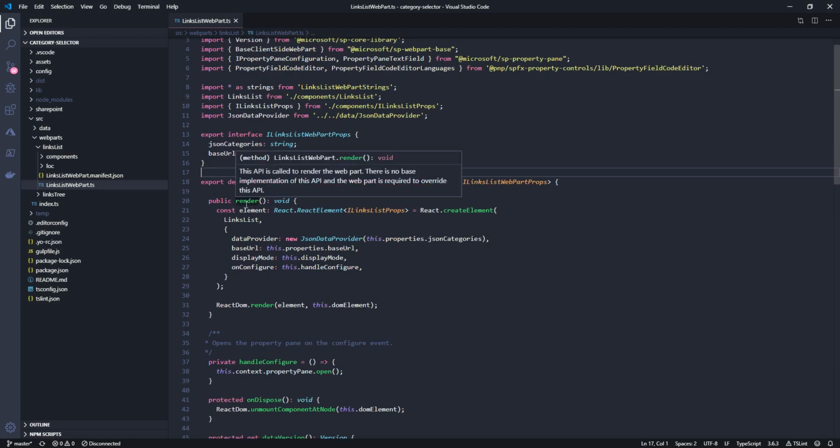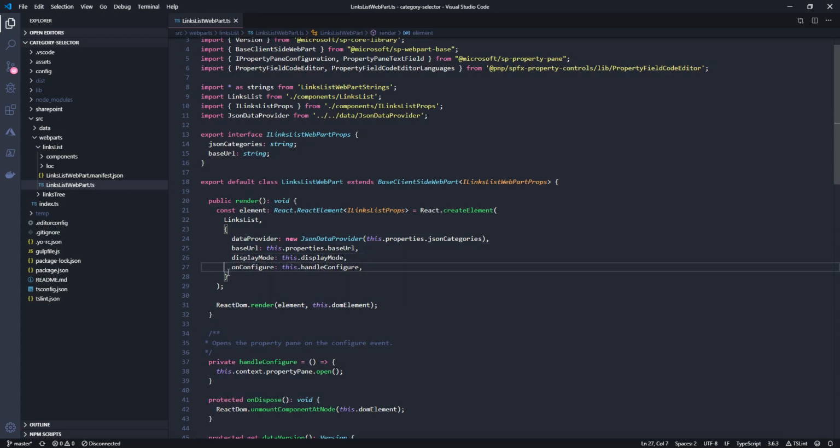Now for the render function, it takes the links list React component, provides some properties for it, and asks React to render. For properties, we've got a data provider, and I did an overview of this data provider in the review of the links tree web part, in the previous video. If you are interested, you can check it. Also, we pass the base URL, current display mode, and what should be done on configure. In case there are no categories defined, we will display a placeholder asking for a configuration, and this handler will open the property pane.